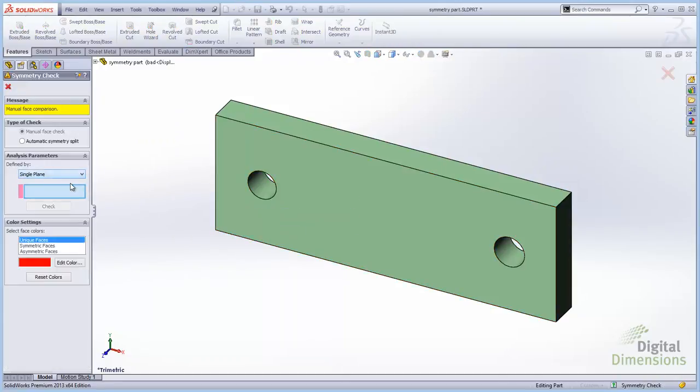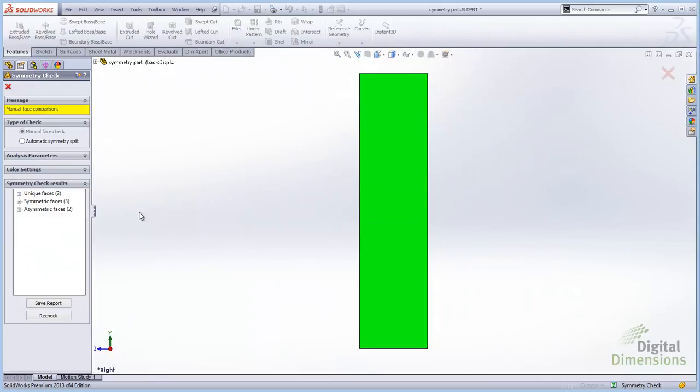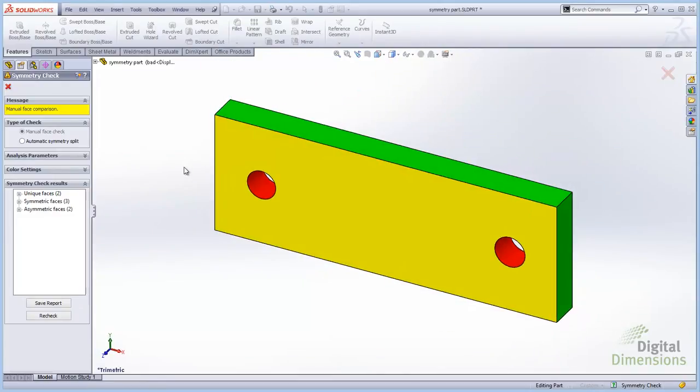And this time I can just pick a single plane and run the check, and you'll see that when it's done, I can see some different colors now. It says this face and the back face, side A and B, are unique faces. They do not match up. So something is different between those two faces.